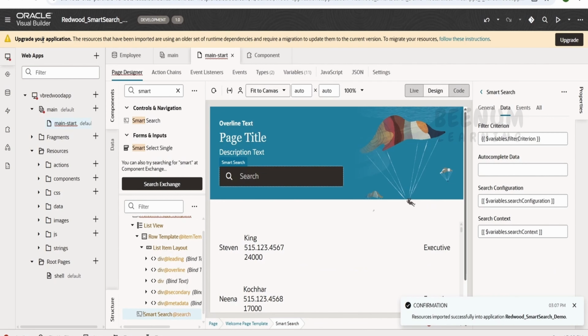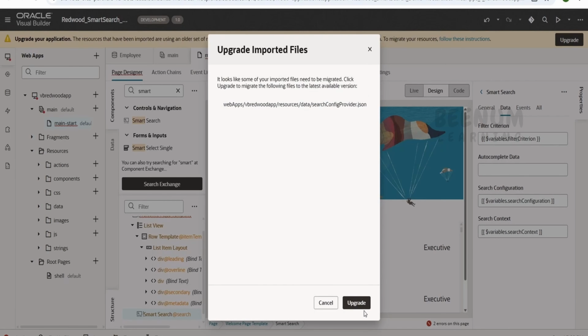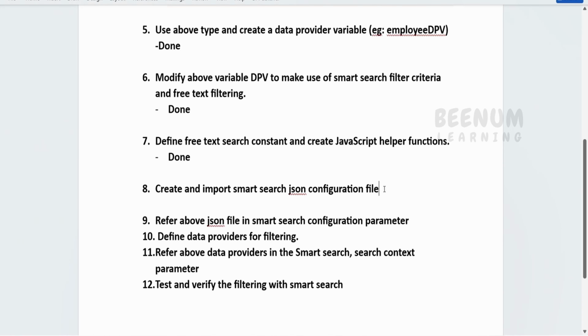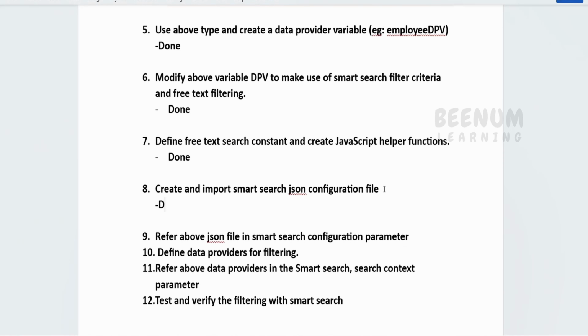Then you will get an upgrade your application message once your JSON configuration file gets successfully imported. Click on upgrade in the dialog. Click on close. So it will refresh your application. Then this step is done. I will mark this over here as done. And this is the file name of our JSON configuration file.